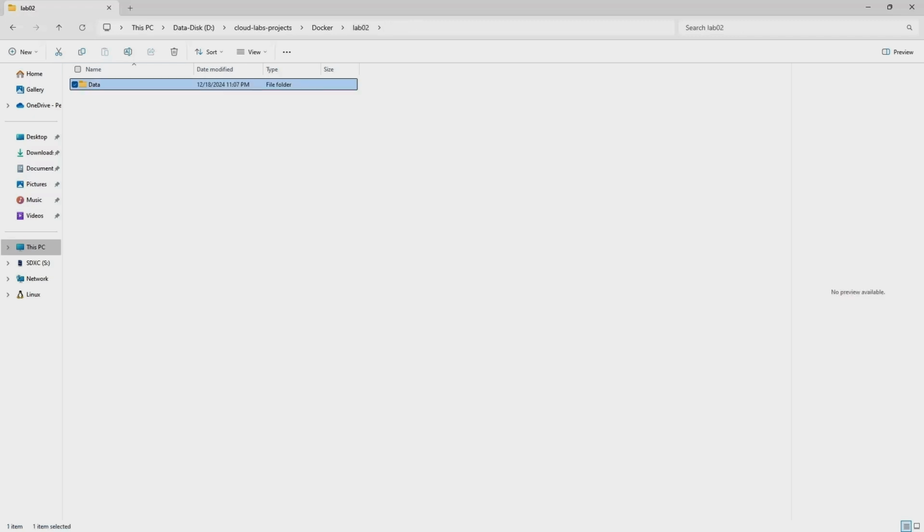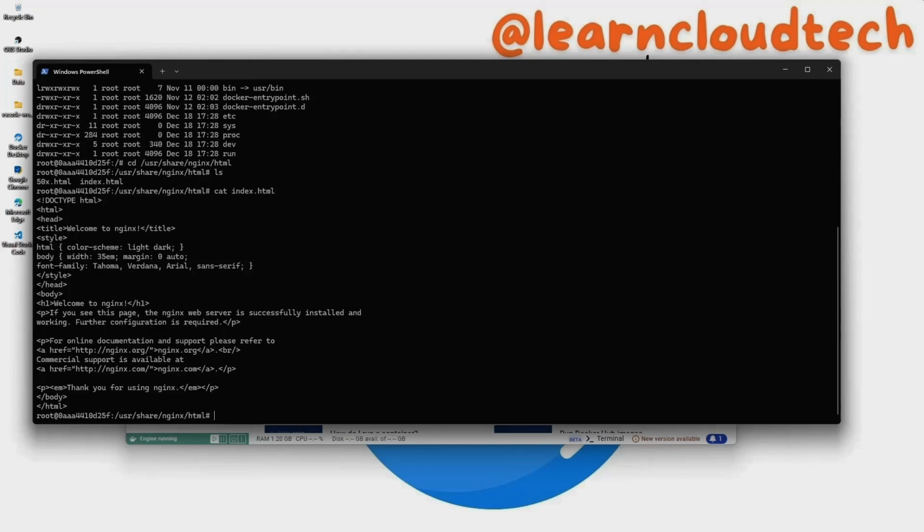So this is my working directory, which is lab02, and I have created a folder data. Under data I have created another folder by the name bind mount, which I am going to mount inside the container. So let us do the exercise to bind the file system inside the container.